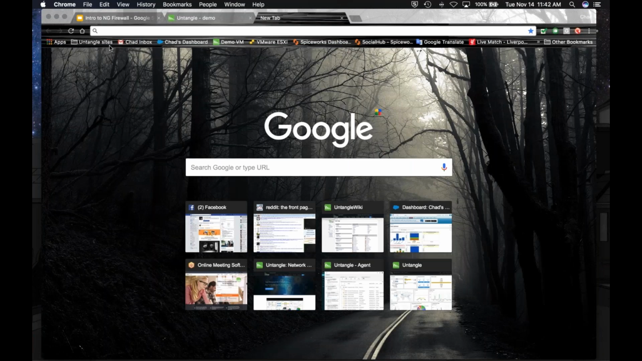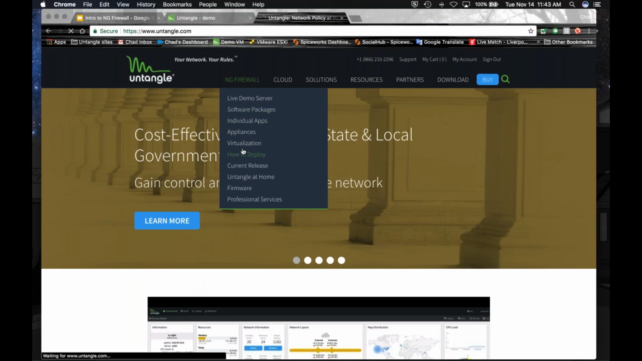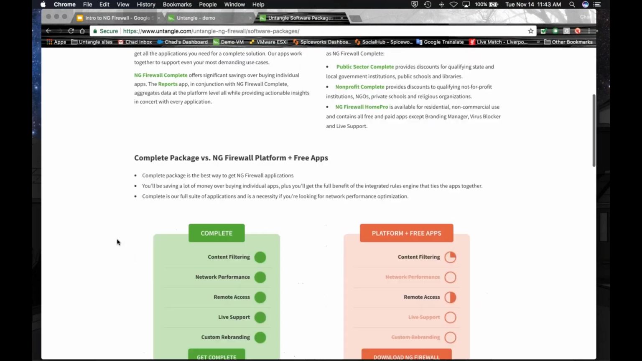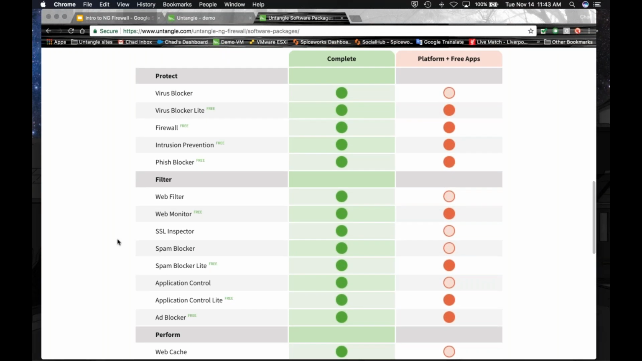If you go to untangle.com, there's a software packages section underneath NG Firewall. The biggest difference is web filtering to me. Our free package offers no content filtering anymore. We have our Web Monitor free app, which is right here, and that will give you visibility into your network traffic, but it does not offer any filtering anymore. So if you need to really filter the web, if you need to throttle anyone's services, these are paid apps.